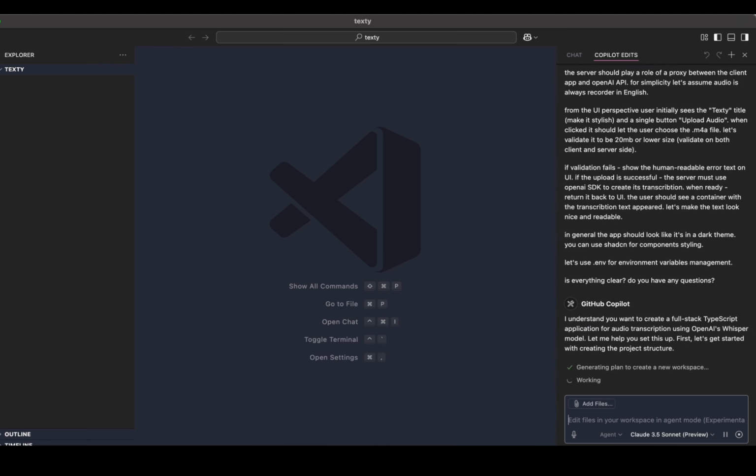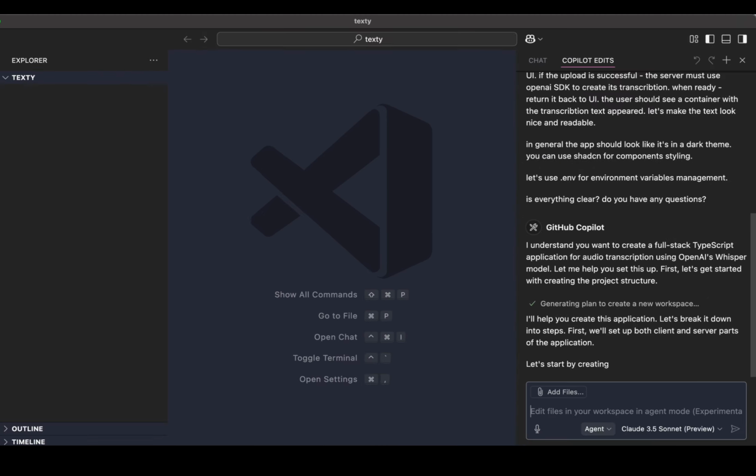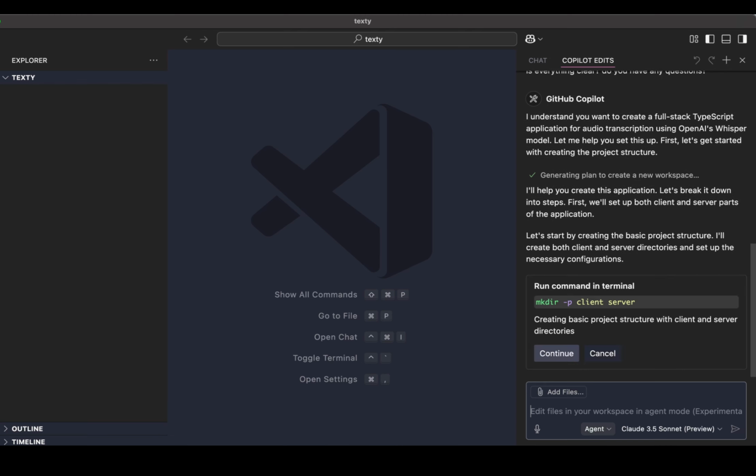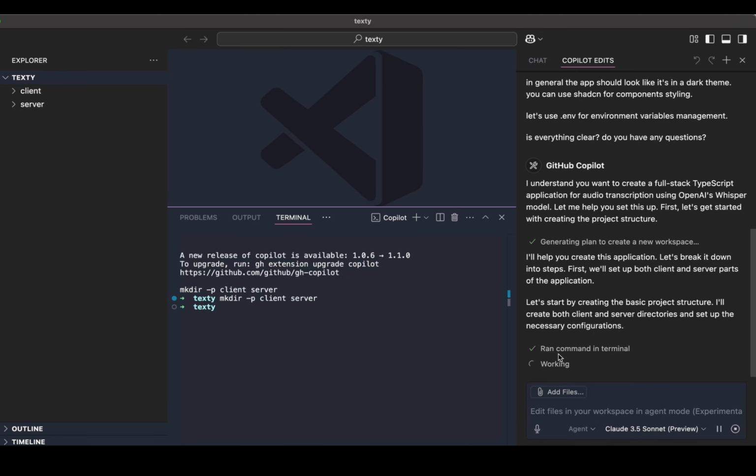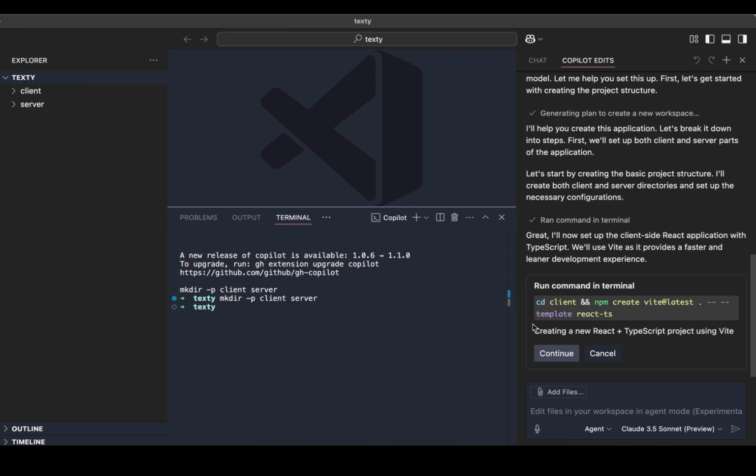Copilot started thinking. It looks like it doesn't have any clarification questions, it understood everything, and here it comes up with the first command. You can see that it wants to create two folders, client and server. And the good thing here is that we can just click on continue, and Agent Mode opens terminal on its own and runs the command that it suggested. And while it created two folders, client and server, it came up with the next command to enter the client directory and to create a React TypeScript app with Vite latest. I'm fully okay with it, so let's continue.